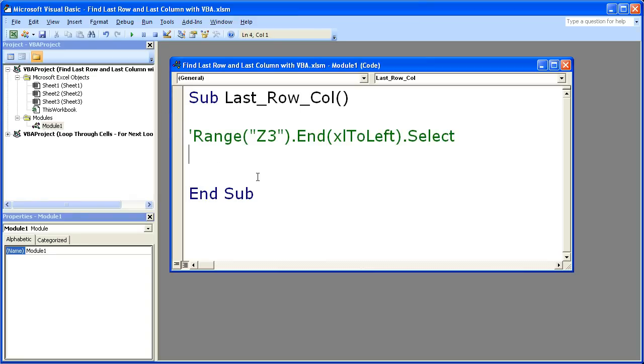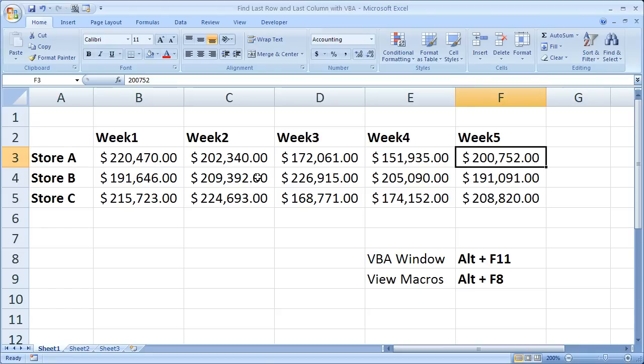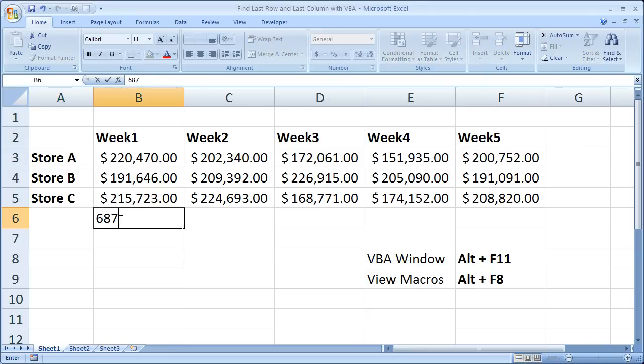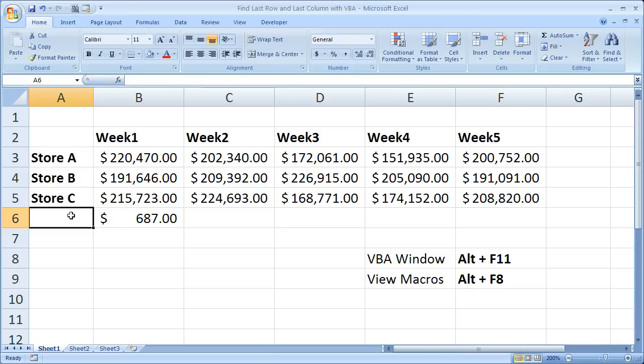Now let's go ahead and do the last row. It's going to be very similar to this. So we start out with Range. And now what we want to do is to select the column where we want to go up and down. So if we go back to the spreadsheet, the column that's always going to have up-to-date data in it that we want to check is column A. Because if another store is added, we want to know that. If someone randomly types a number in here, that doesn't matter to us as much as if a new store is added here.